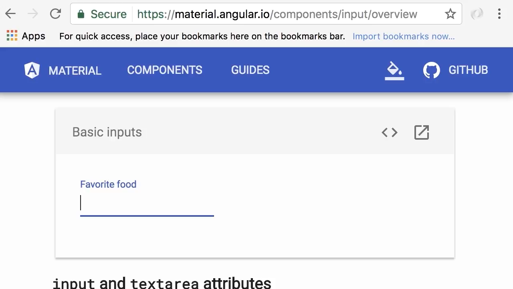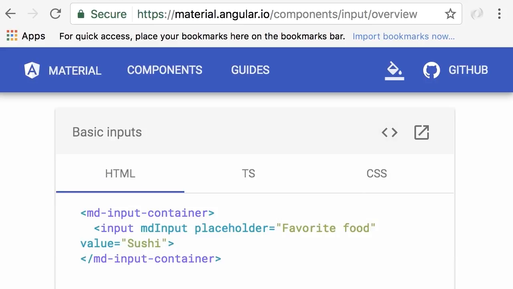Now let's take a look at the markup. So here we have a new element that is md-input-container. And inside this element, we have a native HTML5 input element. Now this input element has a directive that is mdInput. Now you might ask why we need a container here.